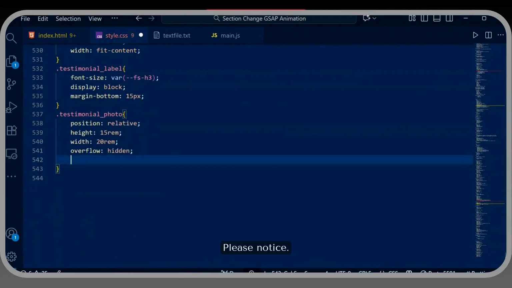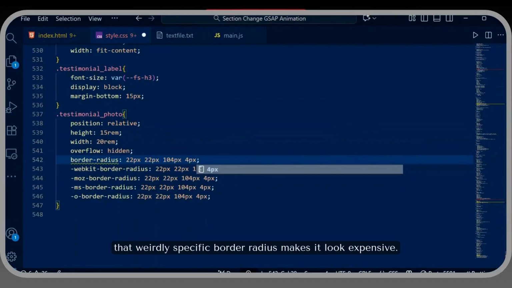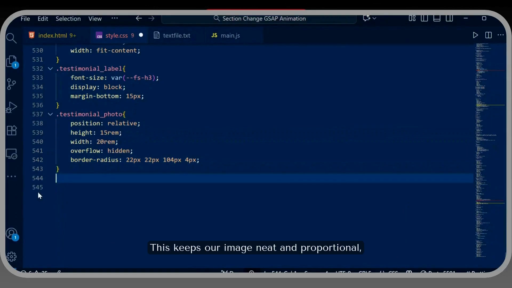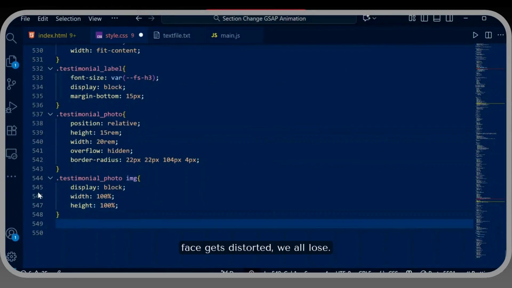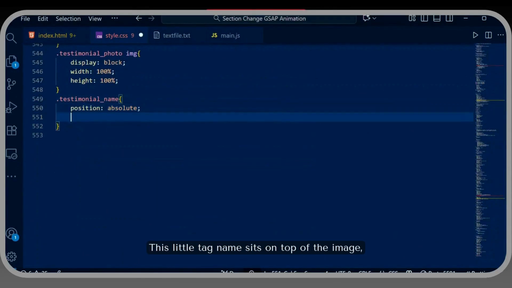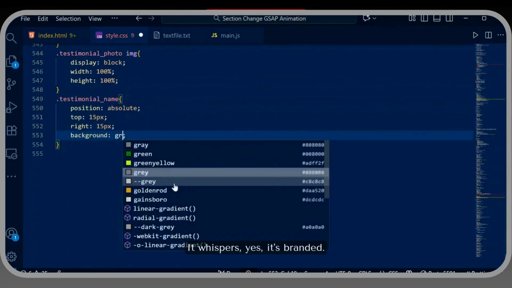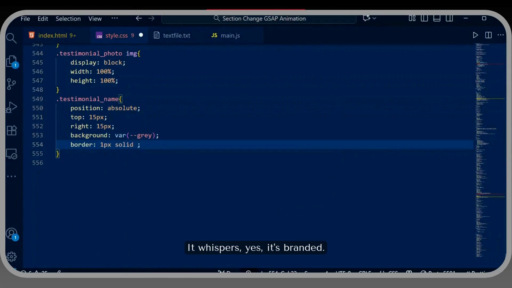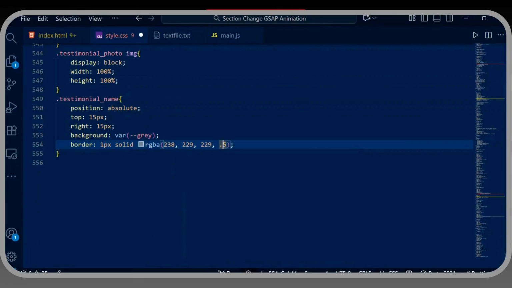Please notice. This gives the photo a sleek designer crop, that weirdly specific border radius makes it look expensive. This keeps our image neat and proportional, no awkward stretching allowed. Because if people's face gets distorted, we all lose. This little tag name sits on top of the image, like a designer label sewn into your clothes. It whispers, "Yes, it's branded." Please appreciate me quietly.